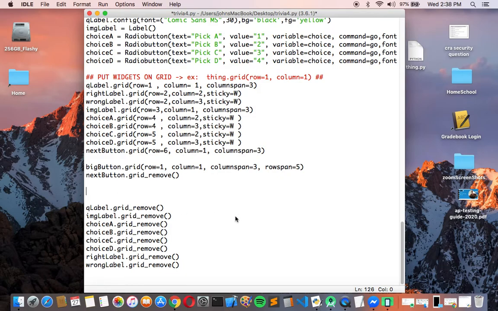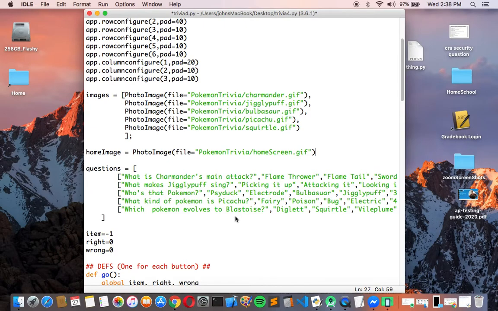So the other thing then, guys, is at the very top, between the list of images and the list of questions, I'm going to create another image here called the home image. Okay, and it's going to also go to the home screen.gif. So that's another file that's in your folder there, and we're going to point to that.